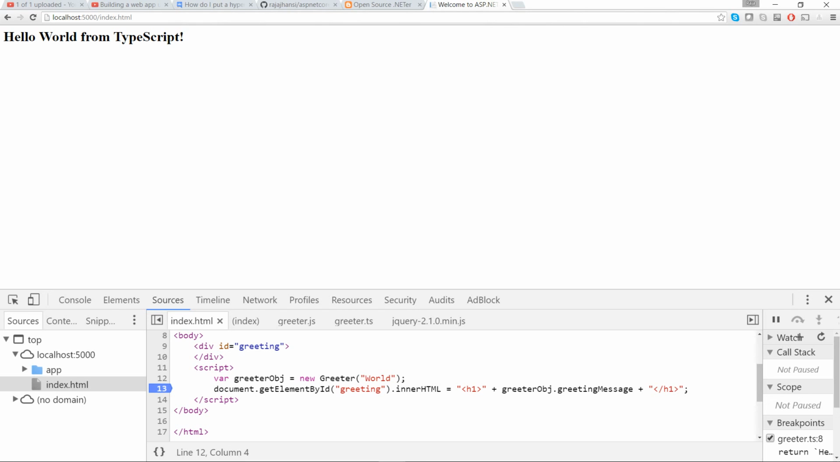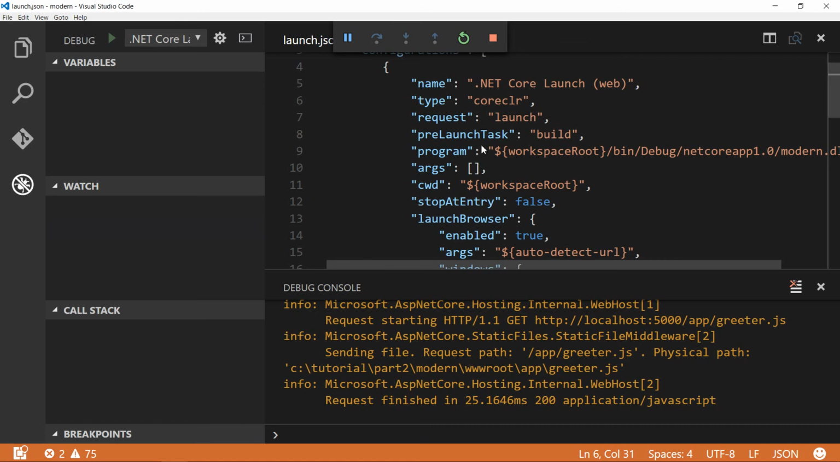Congratulations, we are now able to set up a TypeScript typings tool, and we're able to invoke TypeScript, and we're able to create a class. We're able to transpile and use the resultant JavaScript from within our index.html.